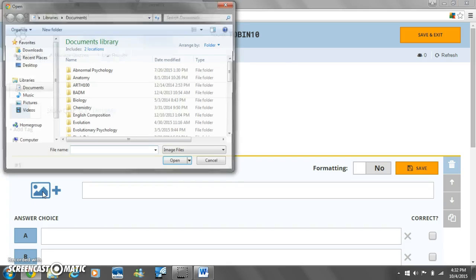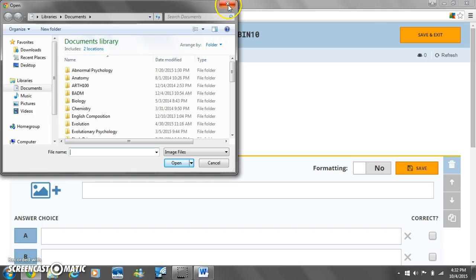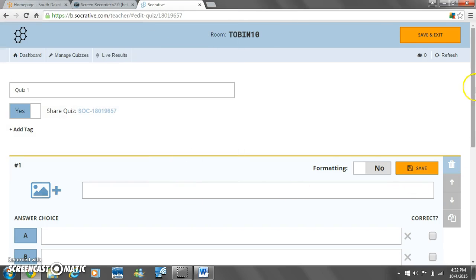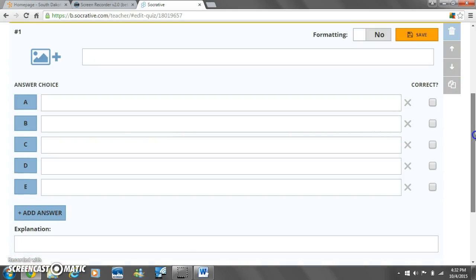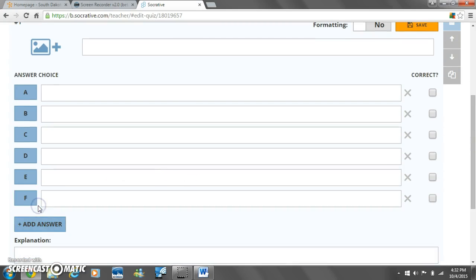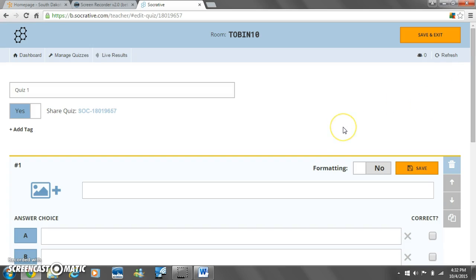You can upload an image to it too. And then you're able to plug in your answers. And then you just go over here and you click correct if it's the correct answer. And it's as simple as that. Then you can just go down and add another answer if you have 5 answers instead of 4. So there's just a ton of stuff you can do, and you can save it as you go, or you can just save and exit and go on and create a new quiz, new assignment, whatever you need to do for that day.